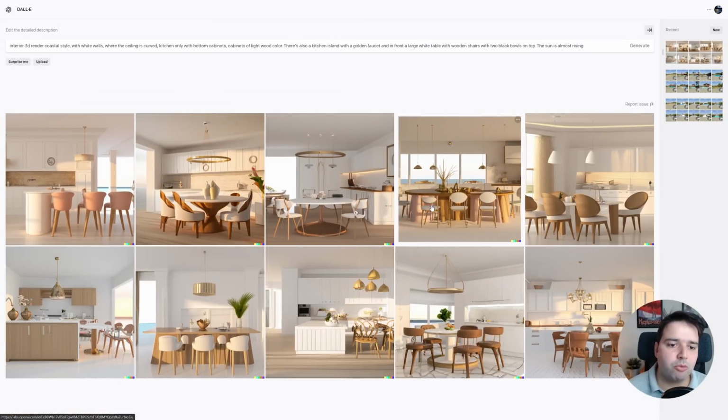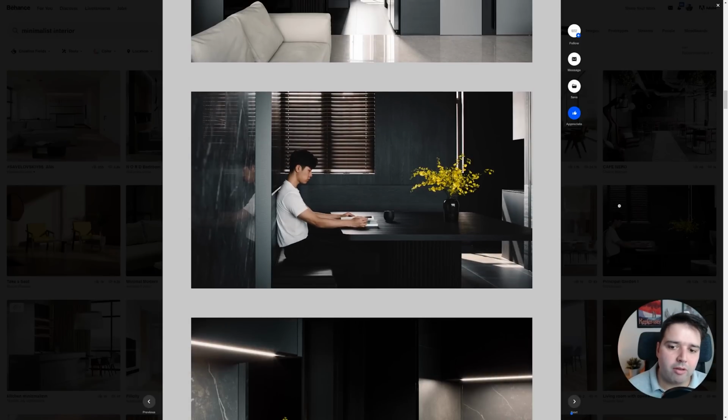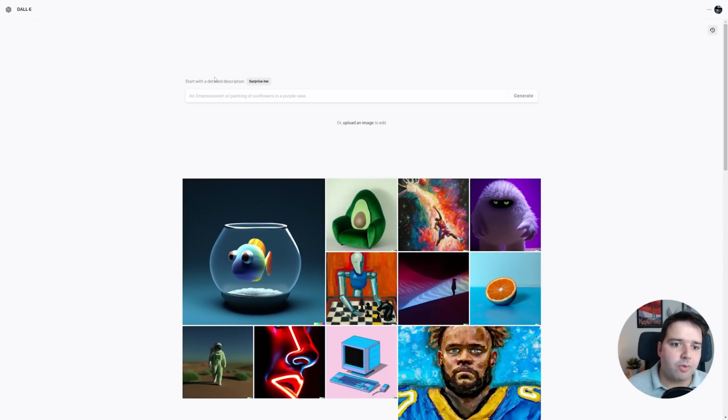And for example, just to check how good this application is, I saw this project on Behance and I like this image, and so I wanted to type in the details of this image, not too specific, but to see what images it will generate. And so this is the query.